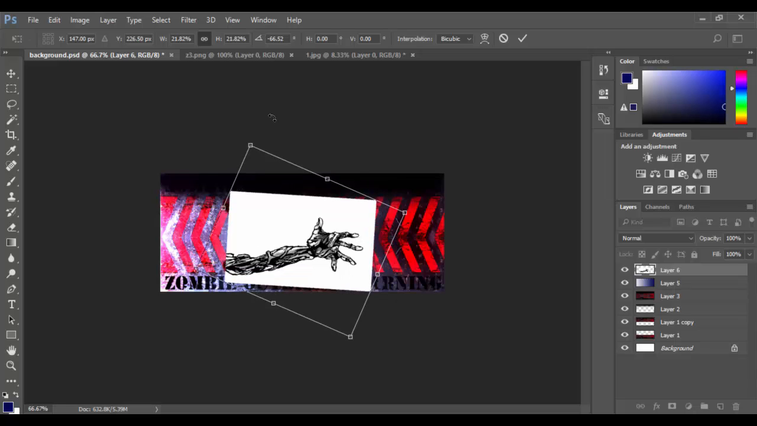We are going to talk a little bit about the type of interpolation you want. You want this set to bicubic, which is the best for anything photographic, or gradients. You basically choose this option here. There are three commands here: there's the warp, there's the cancel, and then there's the accept.